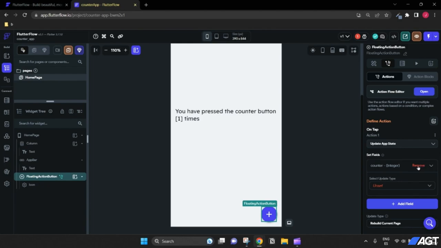Click on the arrow, don't click remove because this is going to remove the selection. Just click on this arrow so we can display this select update type. So this is the kind of update that we want. What do we want to do to the counter when we press this button? We want to increment it by 1, right? We want to increment the variable by 1.